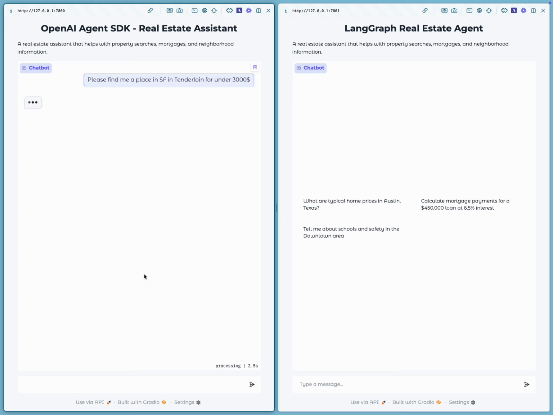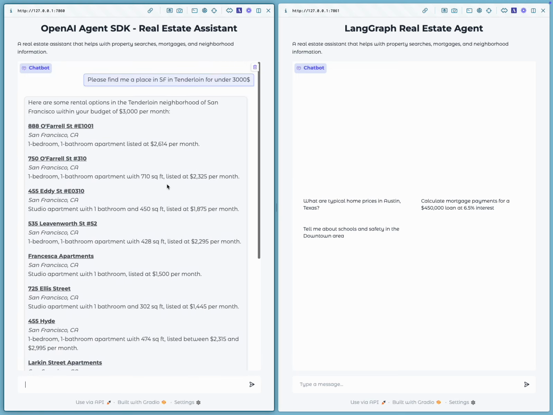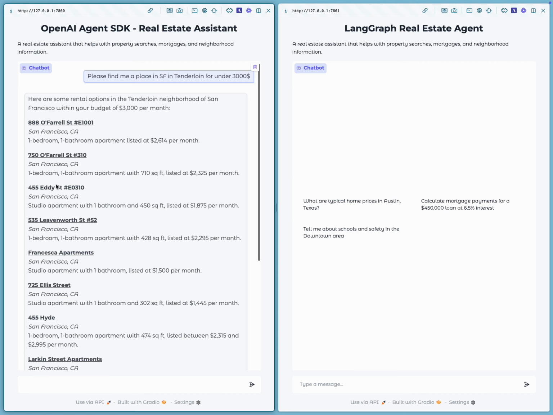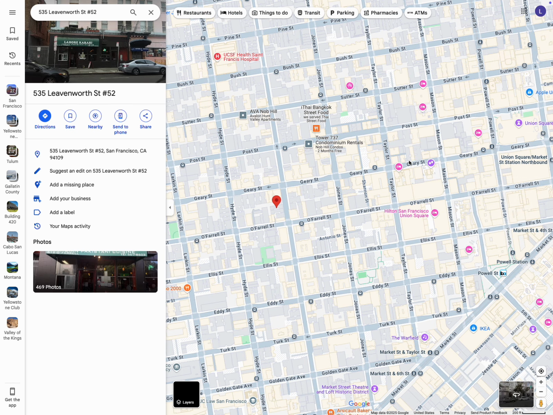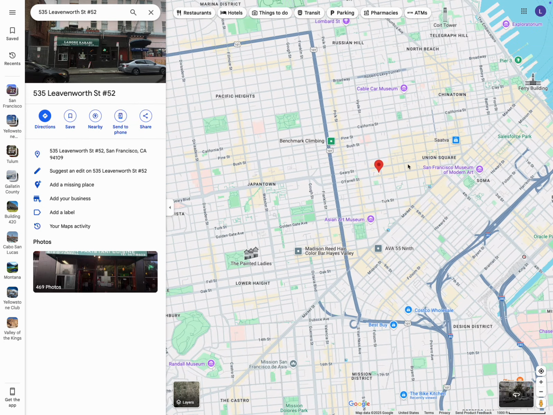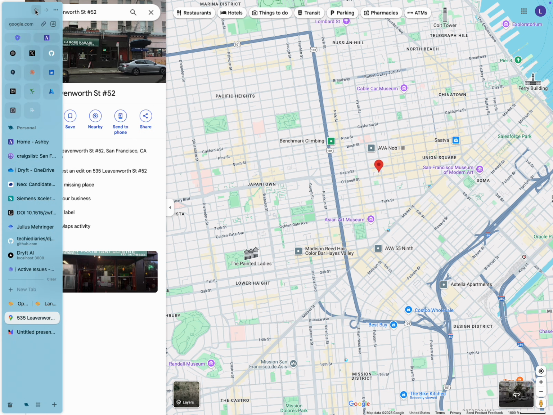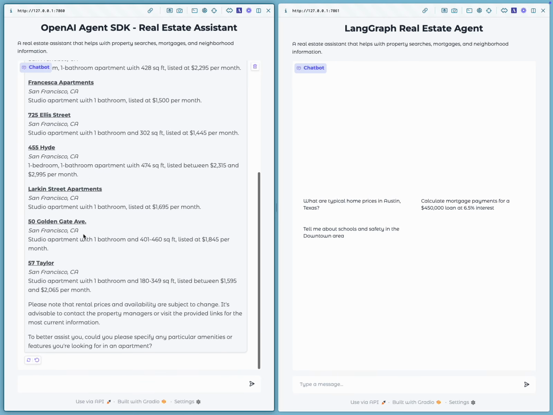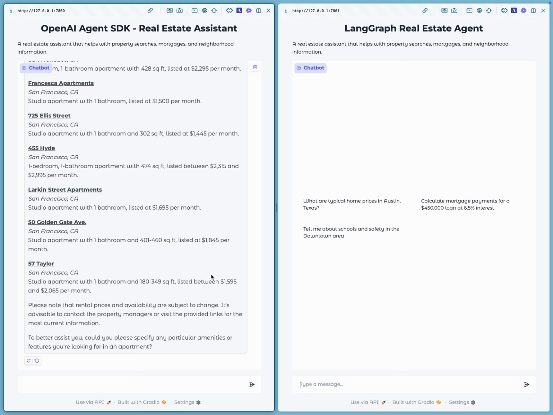Okay, so it finds us something. Oh, there we have it. Here are some rental options in the Tenderloin neighborhood of San Francisco within your budget of $3,000 per month. O'Farrell sounds like it must be in Tenderloin, I guess. We can have a look at one of them. It gives us the Google Maps link, and it looks pretty much like Tenderloin. So that's not too bad. If we go back, it just gives us a long list of available options.